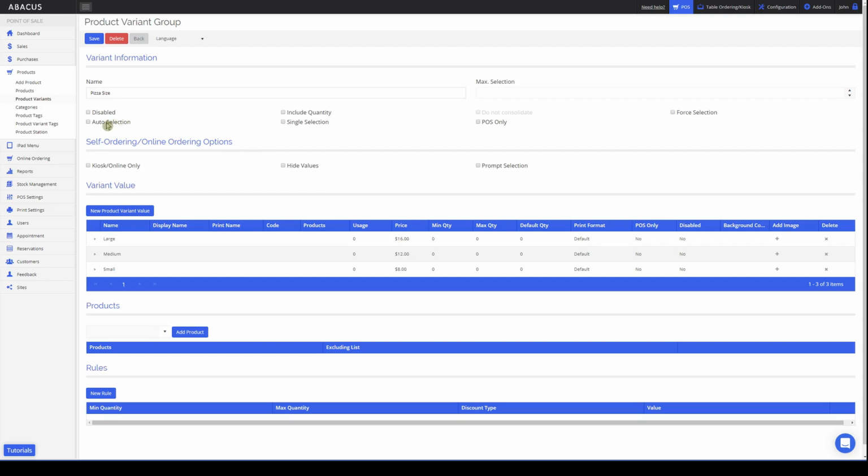The first option we'll be looking at is auto selection. When you enable auto selection, all of the variant values that you have created will be applied to the product by default. For our example, we'll leave this one disabled. Next, we'll take a look at include quantity. This will allow the product variant values we see here to be selected more than once. We'll leave this disabled for our example.